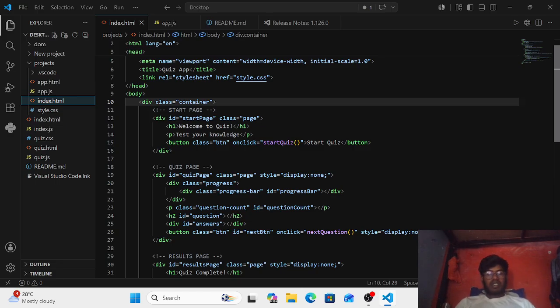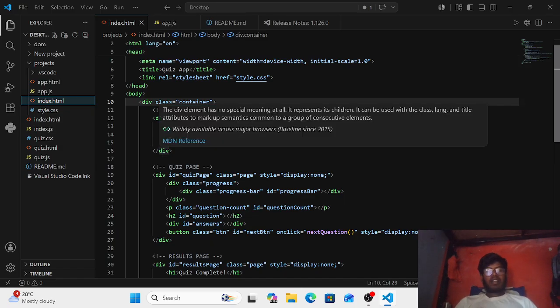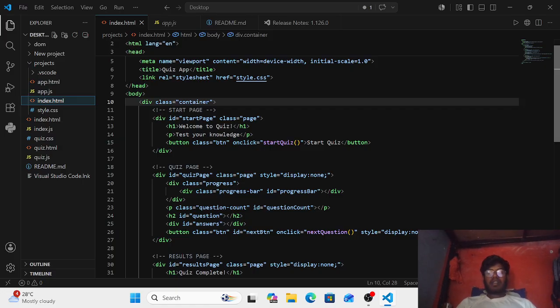class page, and then we give the heading "Welcome to the quiz", and then we use a paragraph "Test your knowledge", and then we take a button and give the class btn, and we apply a function start quiz, and then on click we add an event listener, and then we start quiz, and then we close the div.